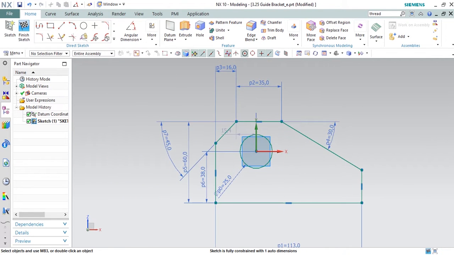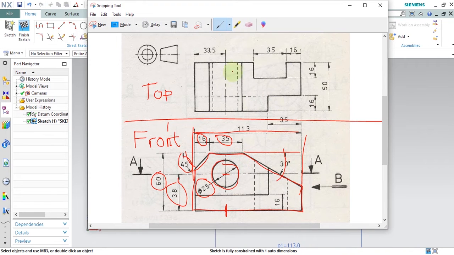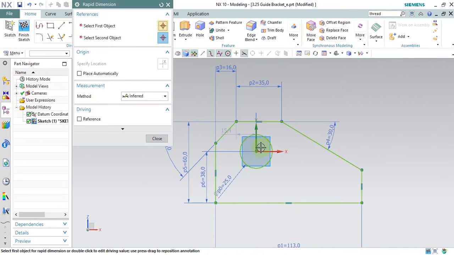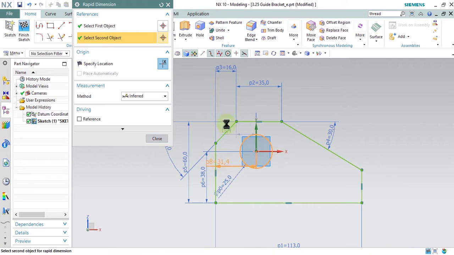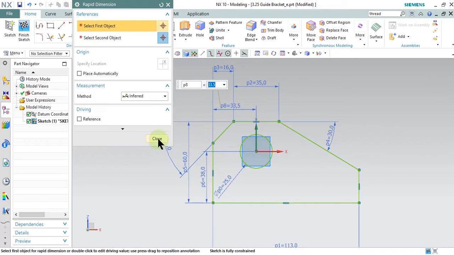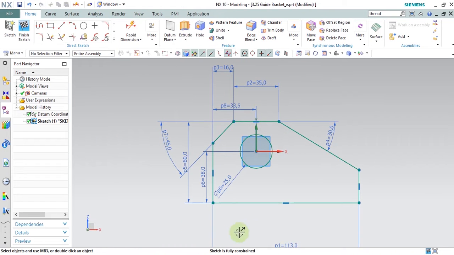And then you must give the dimension from here to here. Center is 33.5. Select this, select rapid dimension, select this point to this point, 33.5, enter, and then close. Sketch is fully constrained, it's ready to make the extrude.